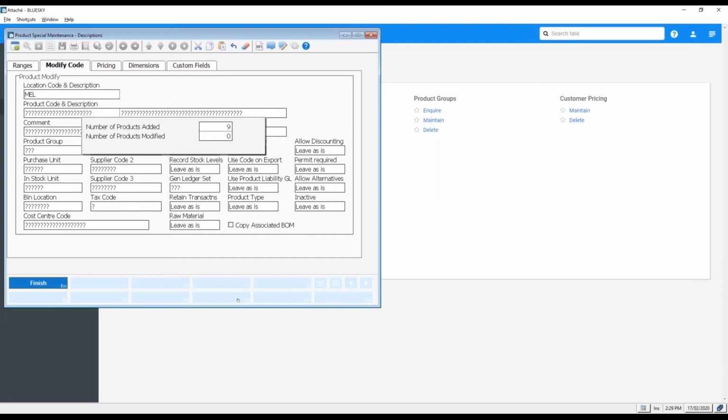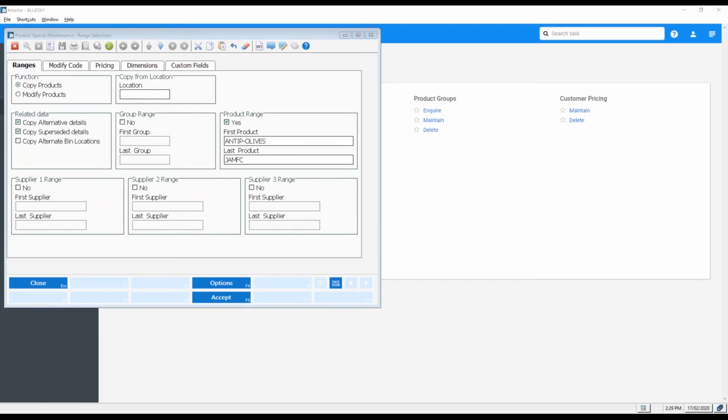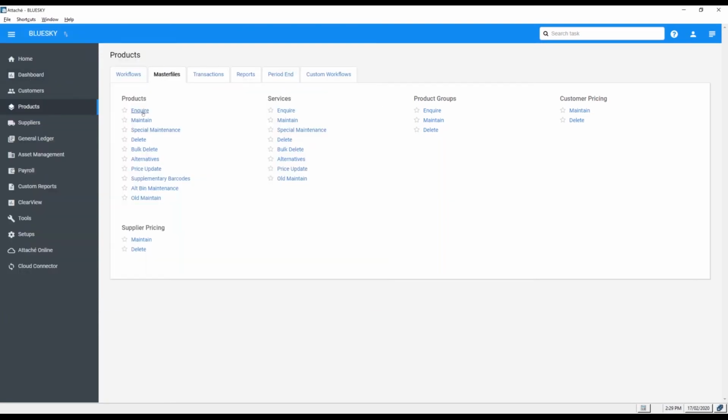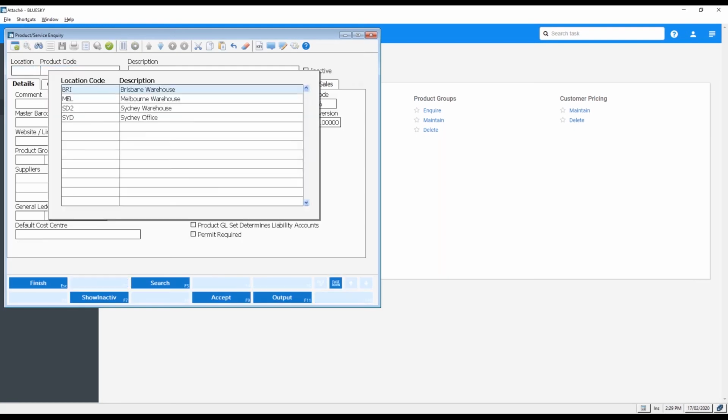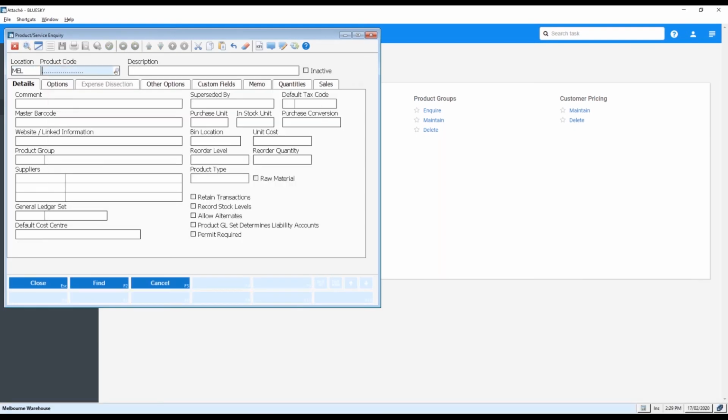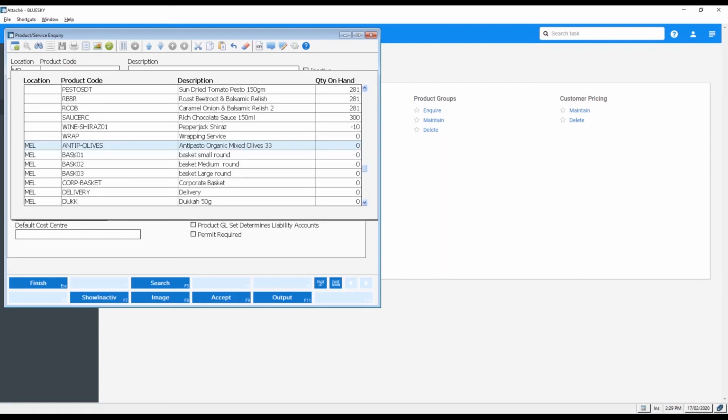Now I'll just accept that. Now you'll see that 9 products were added. So now if I go to master files, I'll just inquire on my Melbourne location and you'll see here those products were all copied over to Melbourne. So now I can go and do a stock take on the Melbourne office, on the Melbourne warehouse.